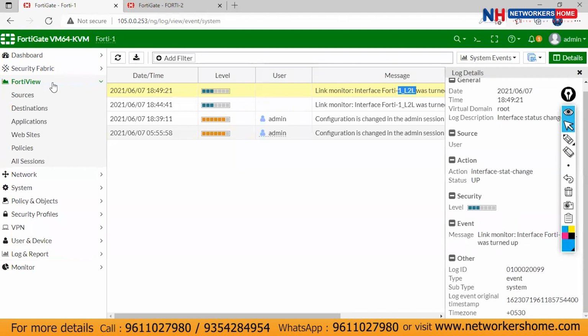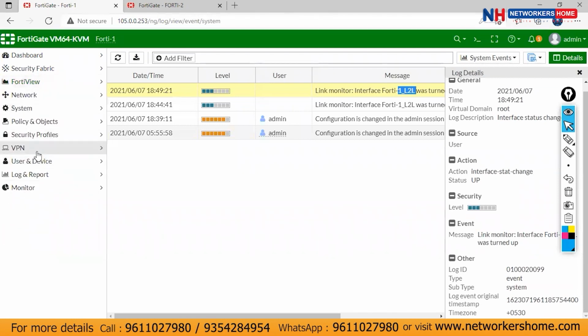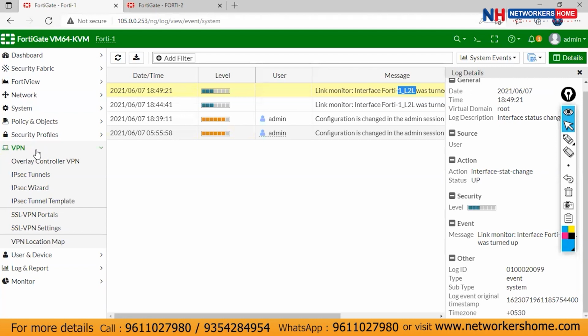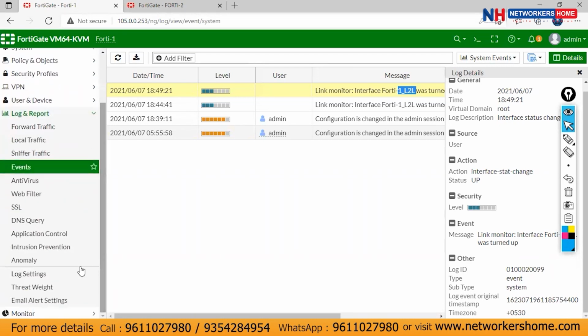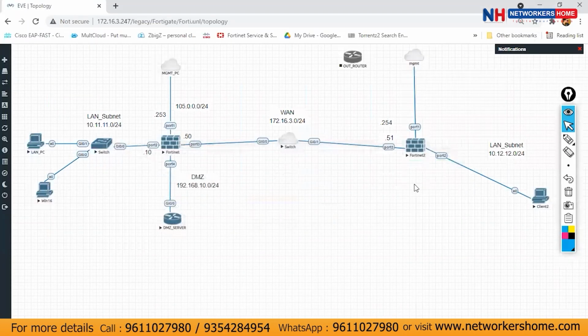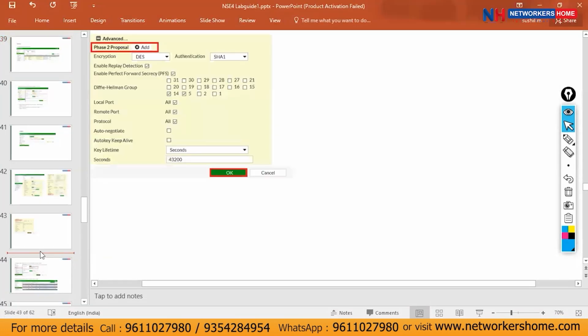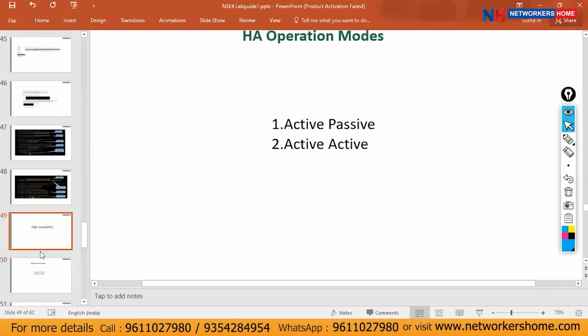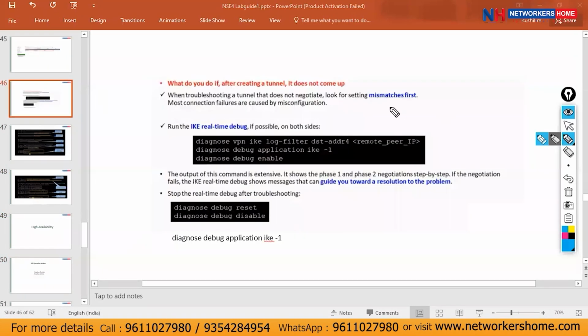FortiView. The main problem here, I gave it the logs itself. The rest, all the things are fine here on the FortiGate firewall. Okay. Best way, you can use a debugging command before you initiate the command. Use these debugging commands which I have mentioned here. If you use those debugging commands when troubleshooting a tunnel that does not negotiate, then you can go in real time.